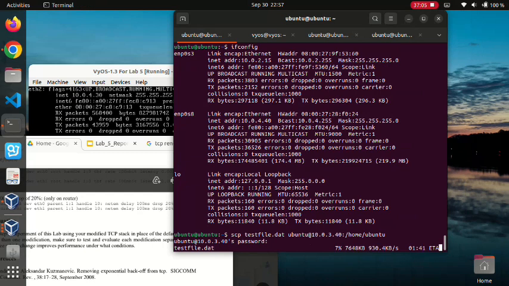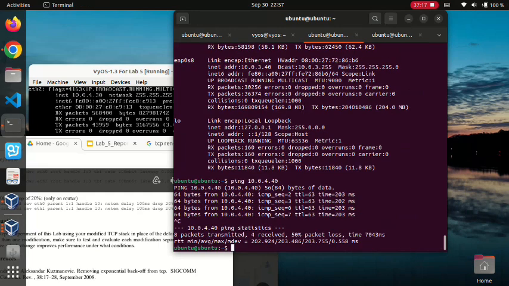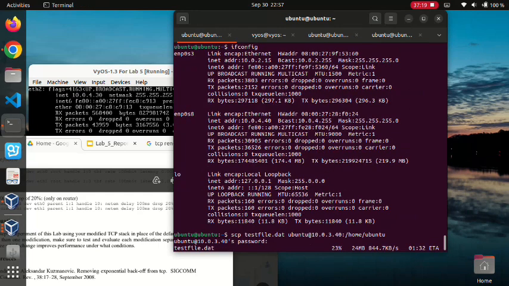So we can see the speed, the rate is almost 1 megabytes per second from this node to another node. Okay, so just wait for it. Yeah, it's 1 megabytes per second.